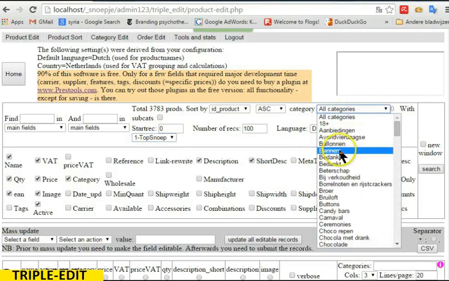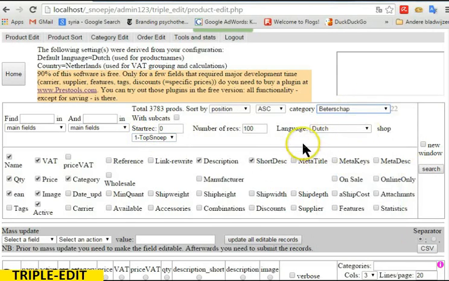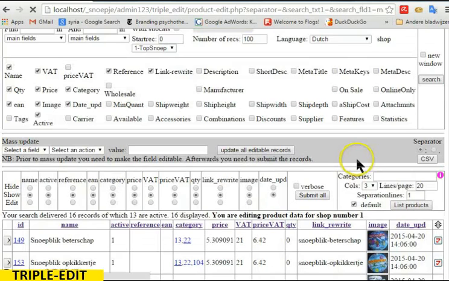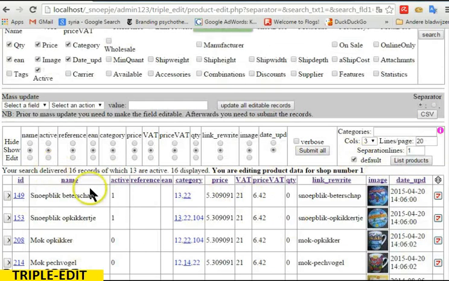Okay, so we can choose a category, and we can say which fields we want to see. So we want link rewrite and don't want a description. And let's say we take something, and we say search, and now we have those products with those fields as we wanted.